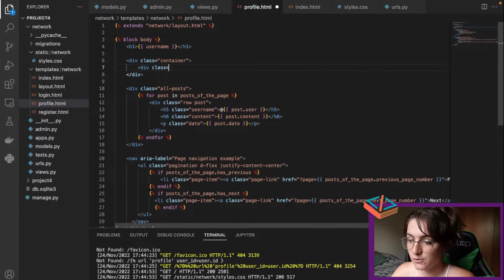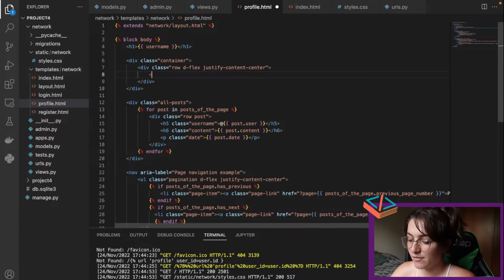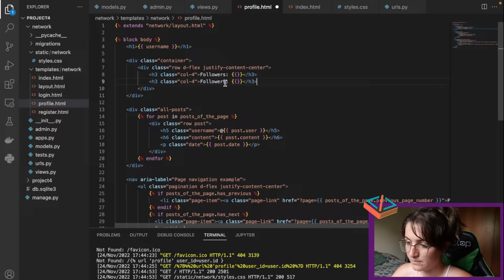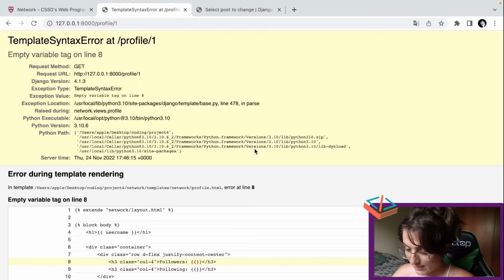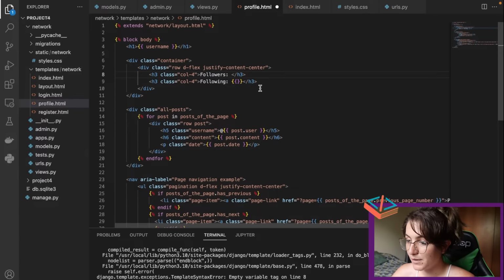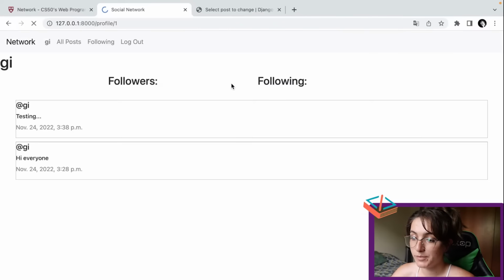So here div class equals to row, d-flex justify-content-center. Great. And inside of this other div, I'm gonna have here an h3 that I'm gonna give a class col-4, and I'm gonna display followers, and here I'm gonna leave empty so in the future we can add what will be this, and I'm gonna do the same for the following. Great, so if we refresh in here, okay, it's because it's missing something. So here I'm gonna remove this, but later on we're gonna add here what will be this property. So here we have followers and following, and we're gonna add a number in here.